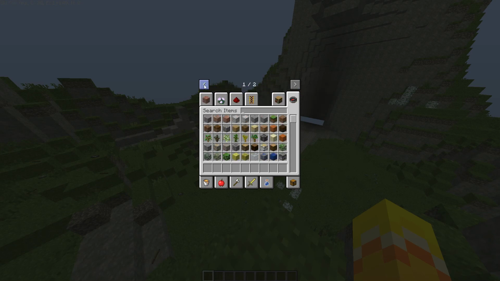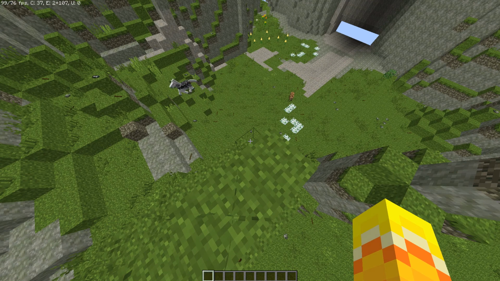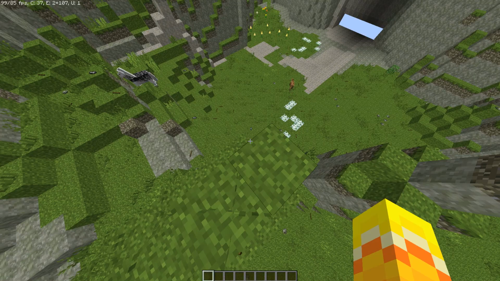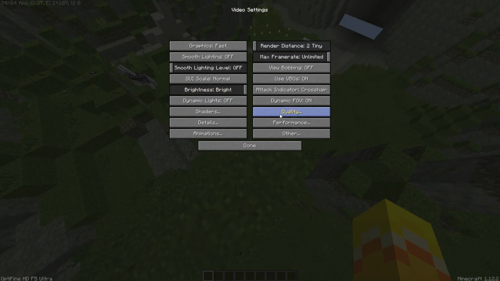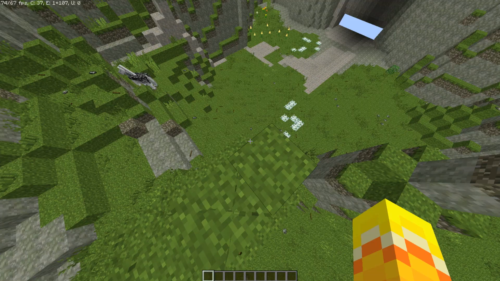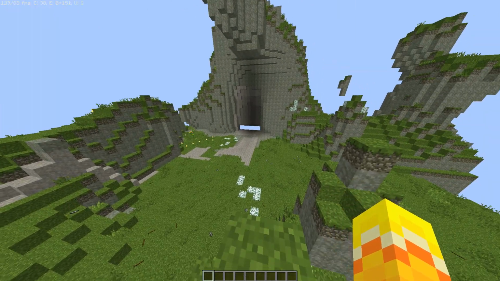So, you can see in the top left, it shows my FPS, my highest FPS and my lowest FPS. And if you go to your options, video settings, and you see these new ones: shaders, quality, performance, details, animations, and other, then you're good, and there you go. You now have Optifine and the mod that you just installed loaded.